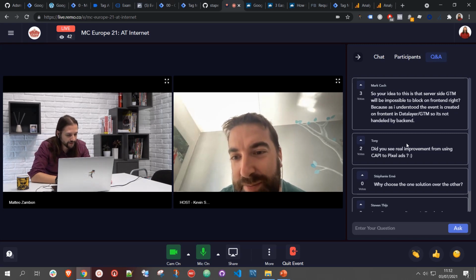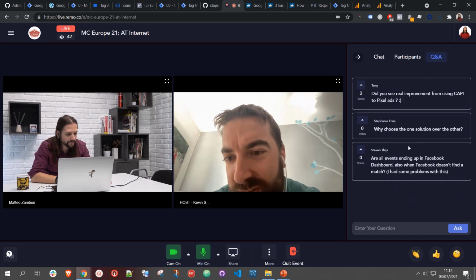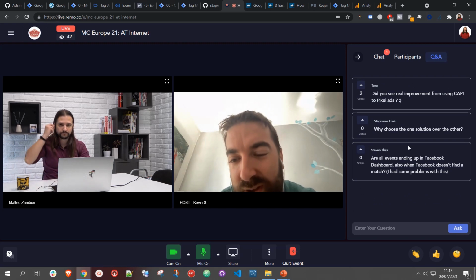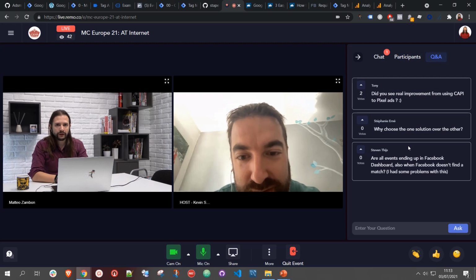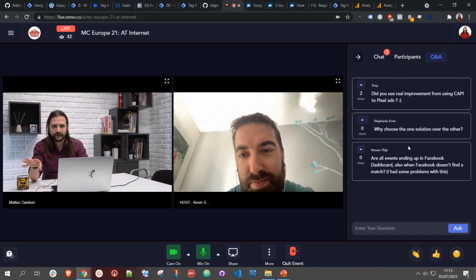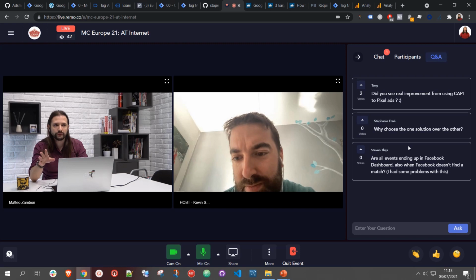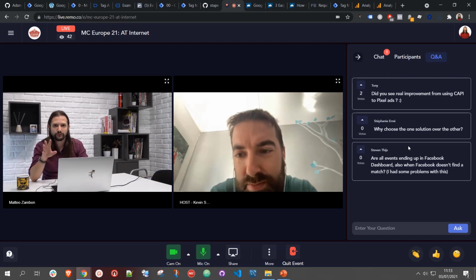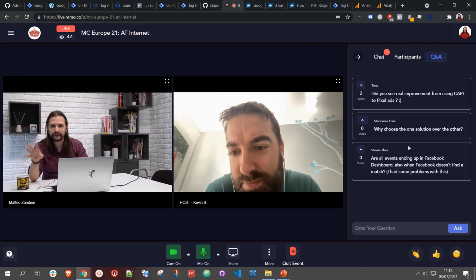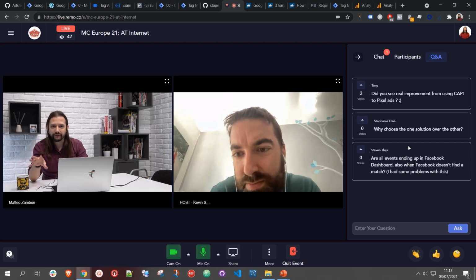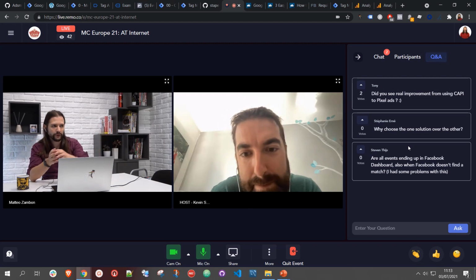Okay, and then one more question. Did you see any real improvement from using this Conversions API compared to the regular pixels? The only reason to use Conversions API is to avoid missing hits on the client side, because an ad blocker or the browser itself can block the request endpoint for Facebook, Google Analytics, Google Ads, and so on. The Conversions API is the server-side way to grab that information.